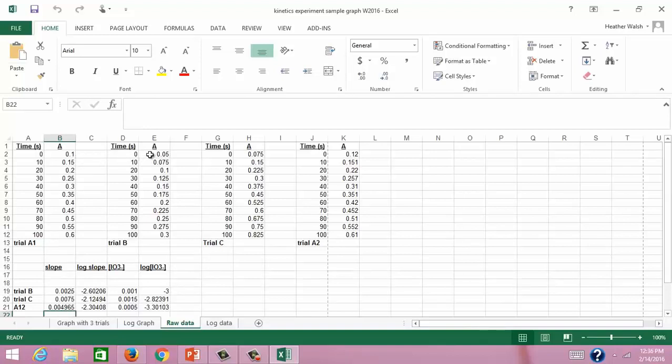Now, what we'll find is I have trials A1, B, C, and trials A2, because this is what I want to compare in order to find the iodate order of reaction. Now, this is my raw data. And so what I would like to do is, of course, I would like to graph this.